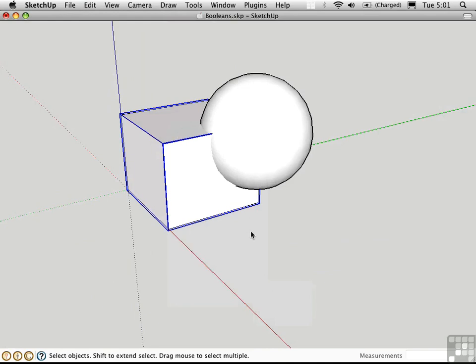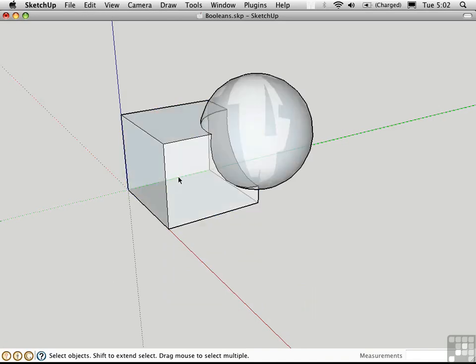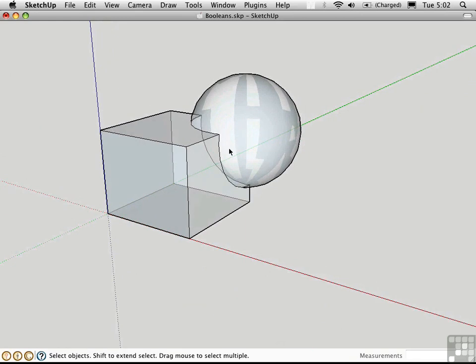And this may take a little while to calculate, but it's going to give us an object that has clean seam lines along all of the edges, and the interior geometry will be removed. Just to show you, I'll go into X-ray mode by pressing X, and you can see that there are no faces or edges inside here. So Union was able to find their common volume in a very precise way.